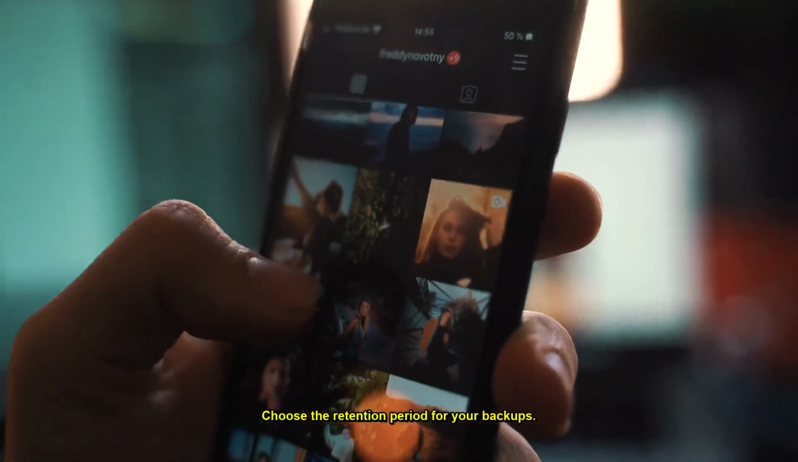Select the frequency of the backups according to your needs. Choose the retention period for your backups. Confirm the backup settings and save any changes. Next, you may want to set up offsite replication.